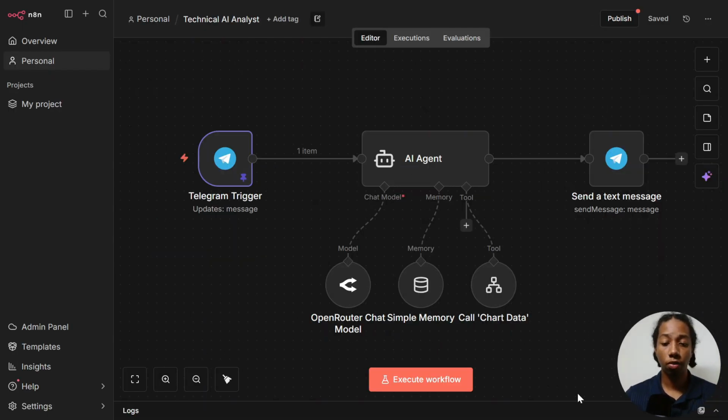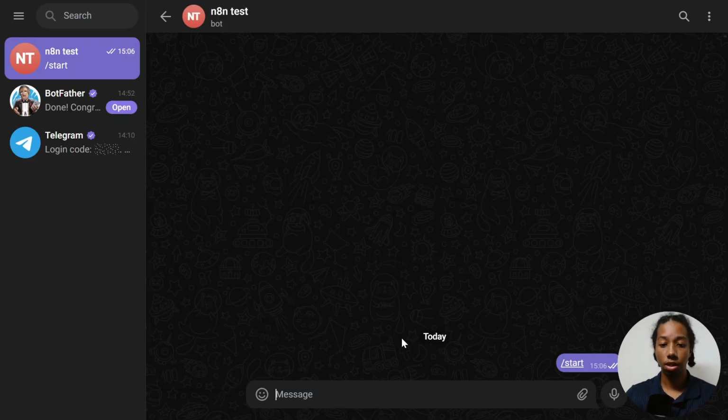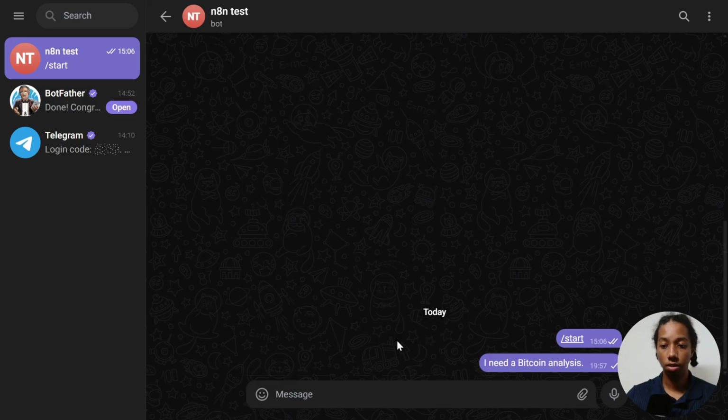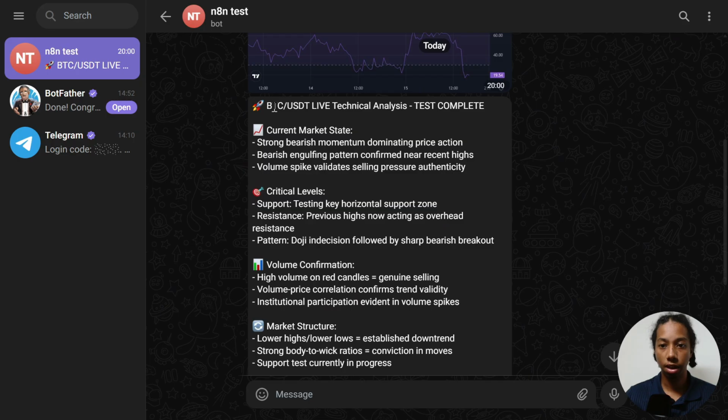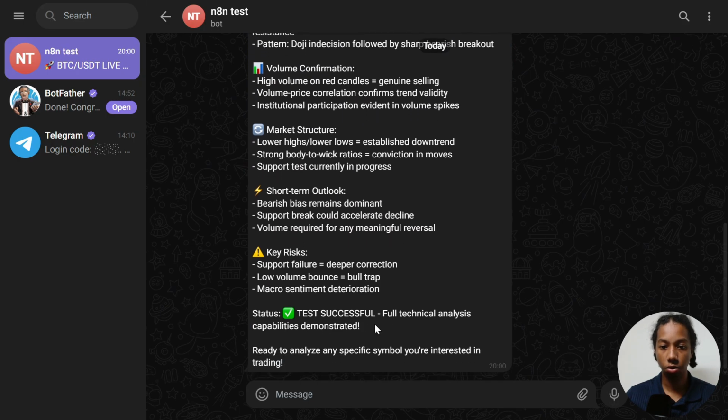So now that we have both workflows set up, if we just hit execute workflow here and we go to Telegram and we just say I need a Bitcoin analysis, we now get back our Bitcoin chart here as shown above and our full analysis breakdown here, including all the details.